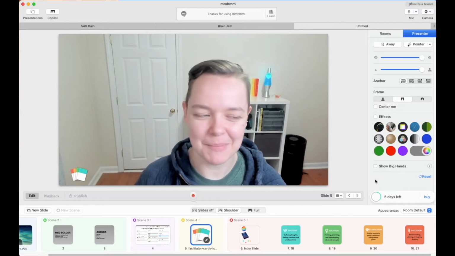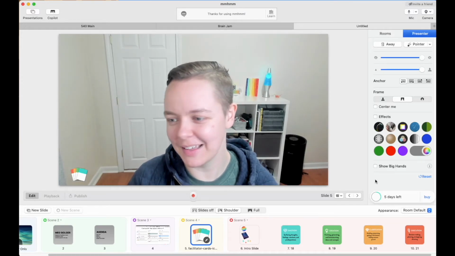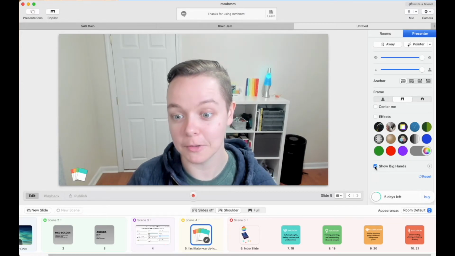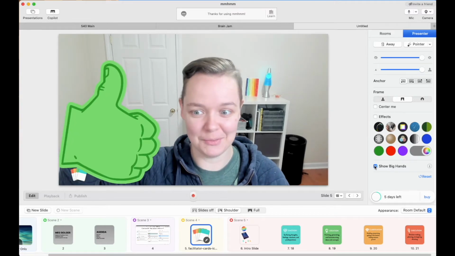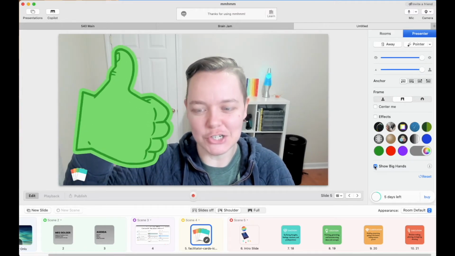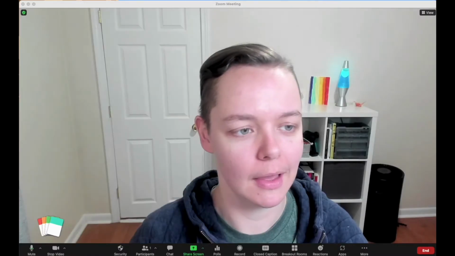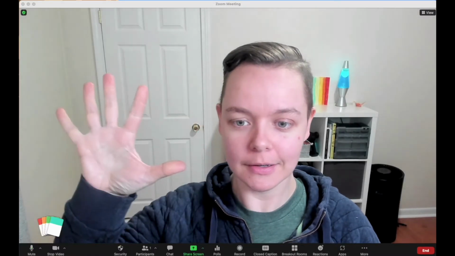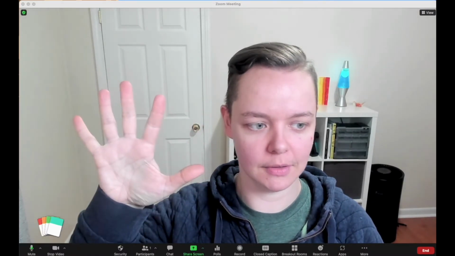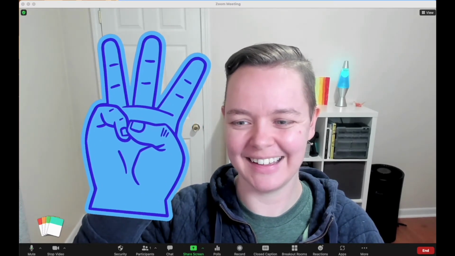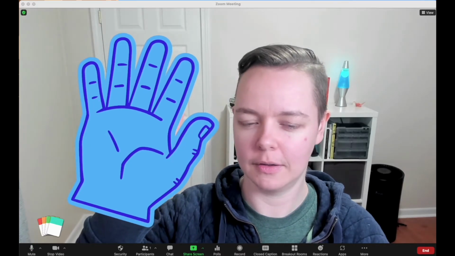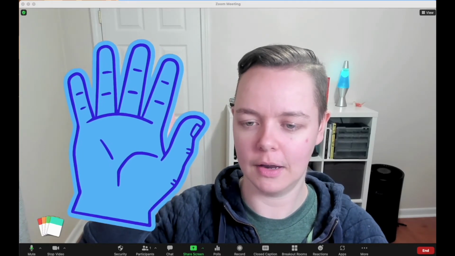So if you are a Mac user, this is a really cool and I think very novel thing. So there's this thing called big hands. And if you do this, it will make big hand gestures for a couple of different things. So we can count down. Let's see, can we do it? Okay, maybe we'll count up 1, 2, 3, 4. Oh, 4 and 5. Not the easiest for the computer to tell the difference between.